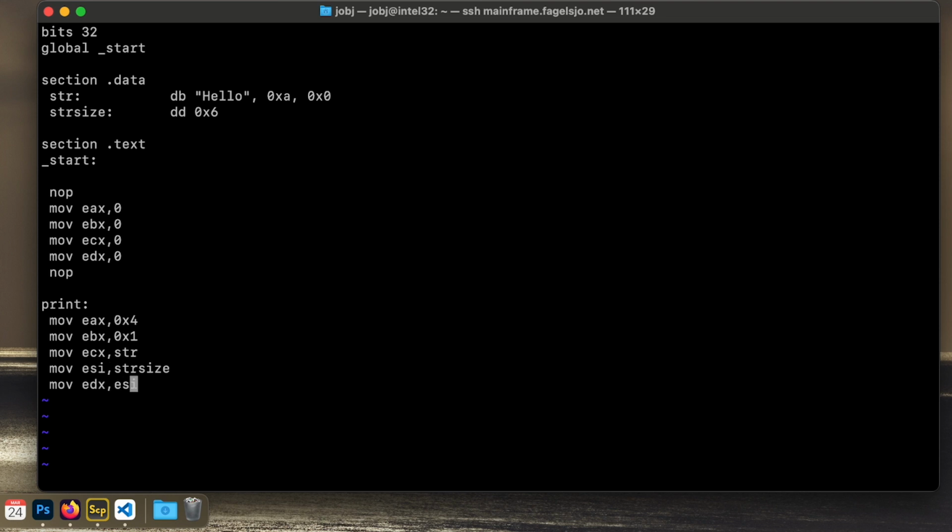but we don't just put ESI like this, because then we would do the same thing. We would copy the address. Instead, we put this into brackets. So this means that we are not copying the contents of the ESI register. We are using that as a pointer, as a memory address, and we grab the actual value that it points to. And that's what we put into the EDX register. And then we will just do the interrupt like this.